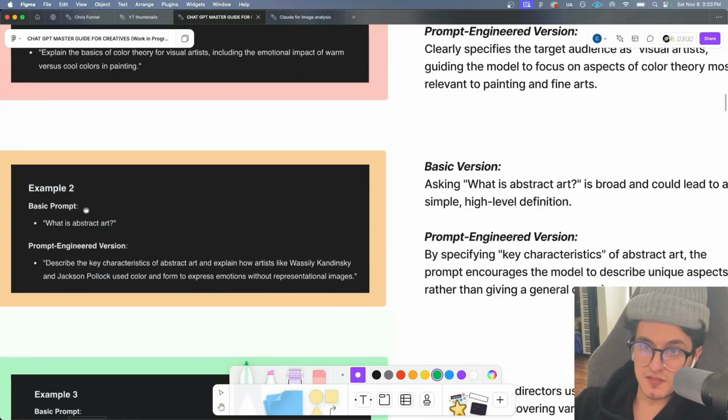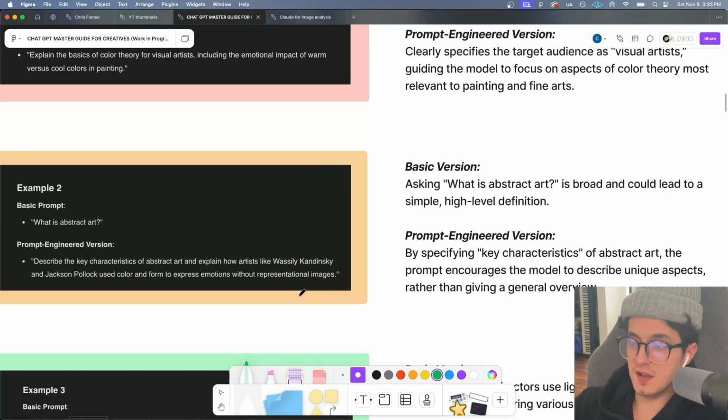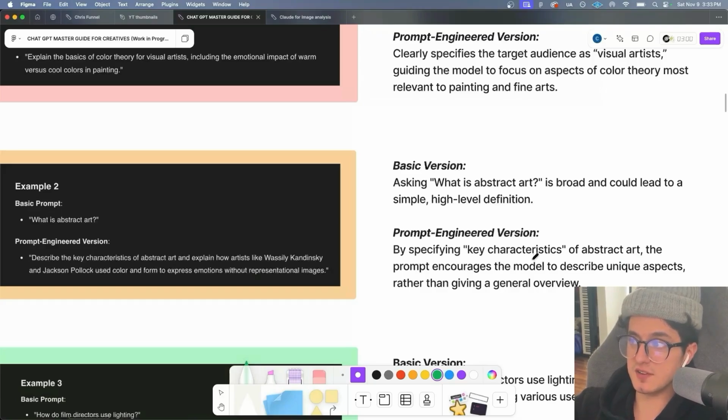Example 2, here's a very basic prompt, asking the model what is abstract art. Asking what is abstract art is super broad, and it could lead to a simple or high-level definition. If we want to get more into the nitty-gritty details, we would need to upgrade this prompt as follows. Describe the key characteristics of abstract art and explain how artists like Wassily Kandinsky and Jackson Pollock used color and form to express emotions without representational images. By specifying the key characteristics of abstract art, the prompt encourages the model to describe unique aspects rather than giving a general overview.